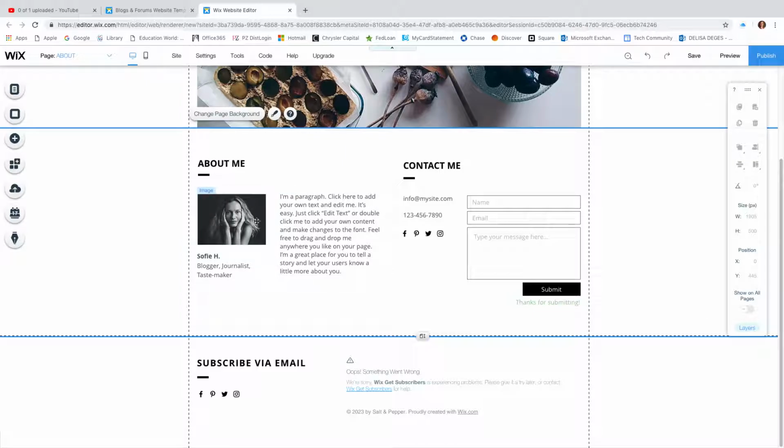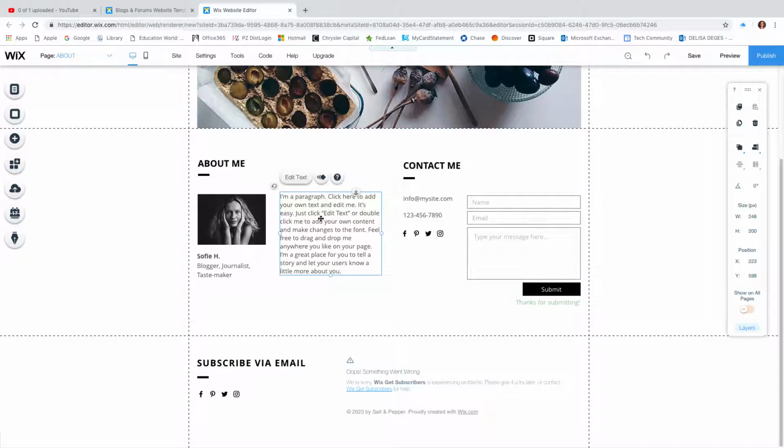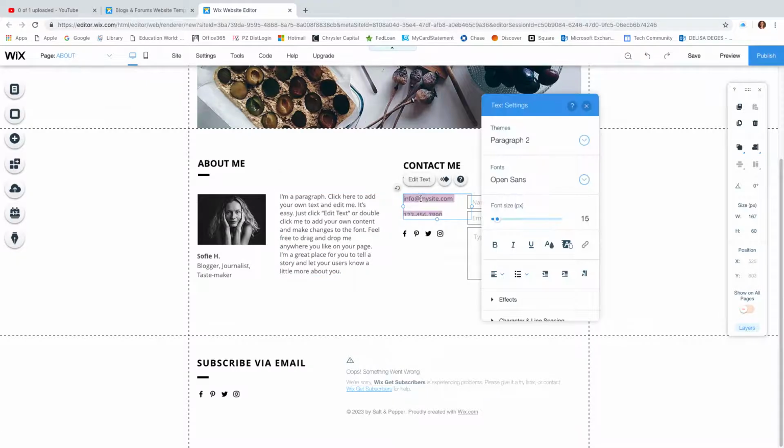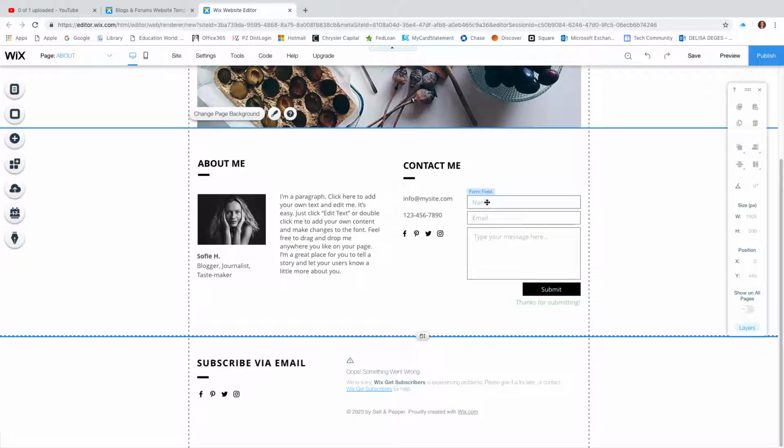I can upload a picture of myself in a paragraph, talk about who you are and what your position is, subscribe via email, contact me. So you get to put all of this different information right here, to where if somebody actually fills this out and submits it, it actually submits it to them. So you treat it like a real website.